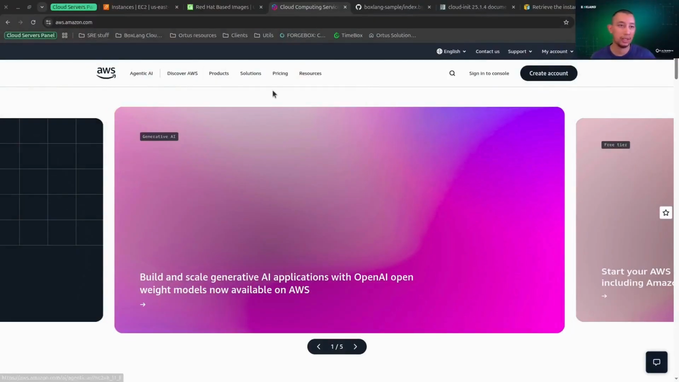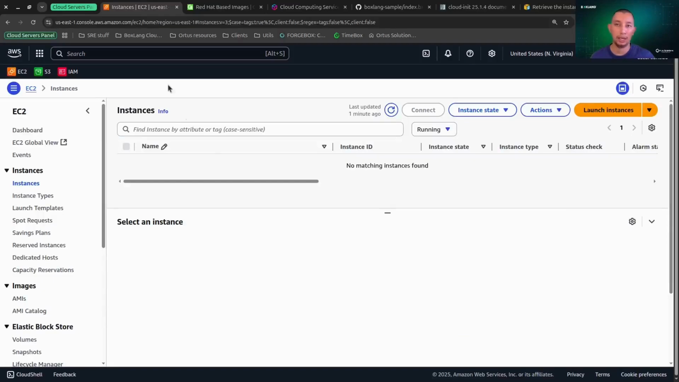Remember that to perform any action on AWS, you need an AWS account. If you don't have one, you can go to aws.amazon.com, and from here you are able to create a new AWS account. Once you have AWS, you can go to your EC2 instance dashboard, and from here deploy a new EC2 instance.